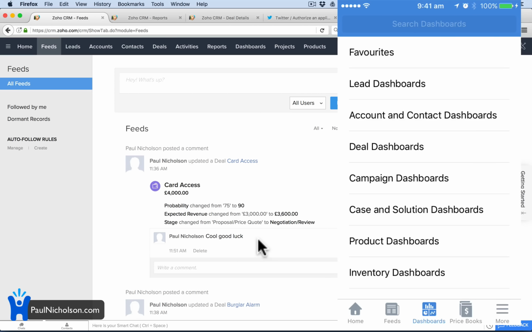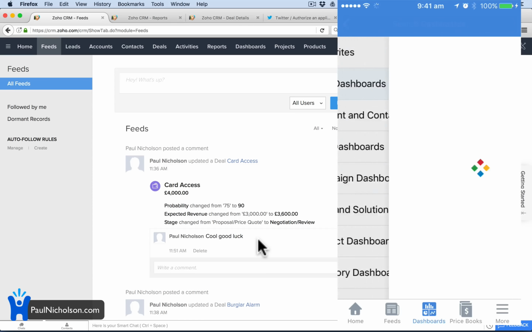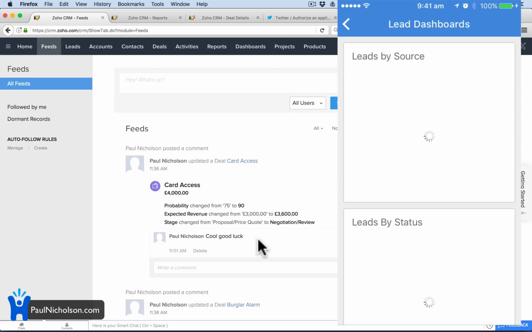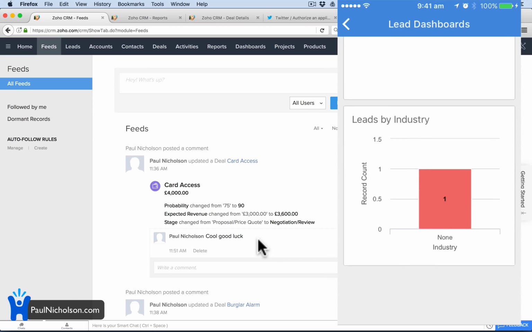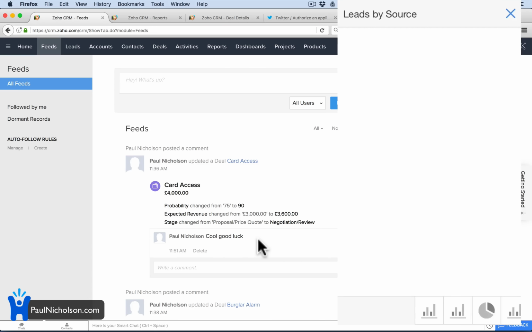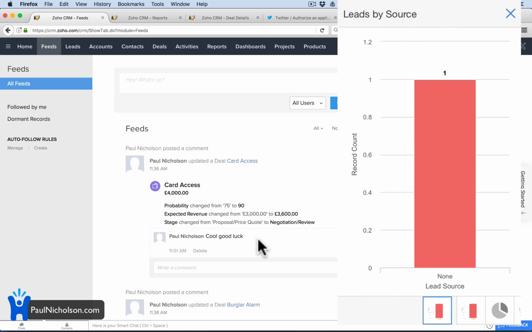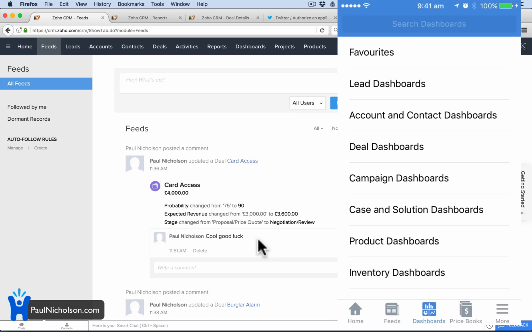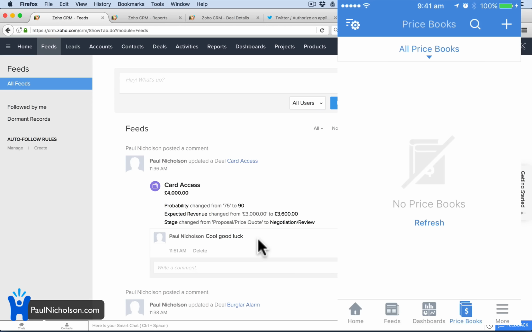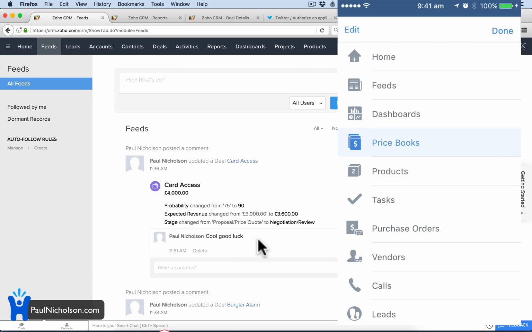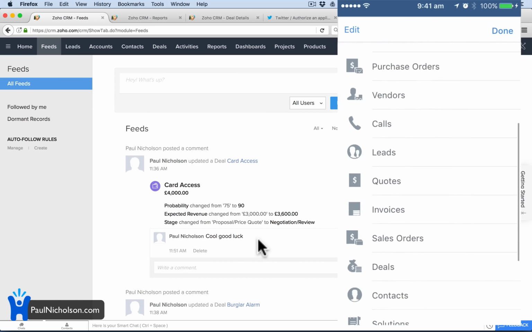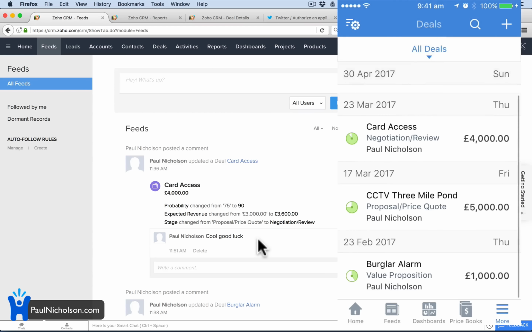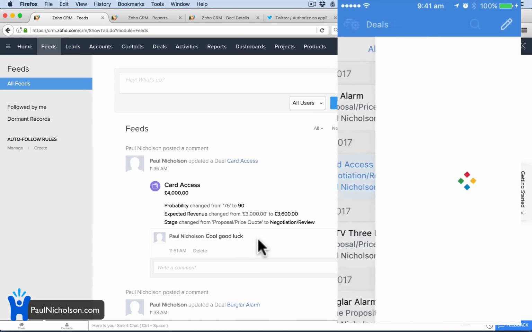So you're going to go to your dashboard, which you've got, so your leads dashboard. So you're going to see your leads by source, leads, sales leads. So everything on your phone, you're going to click on, it's going to show you report. You're going to go price books. I don't know about that. So what you might do is calls, leads, deals. And then you might go card access.